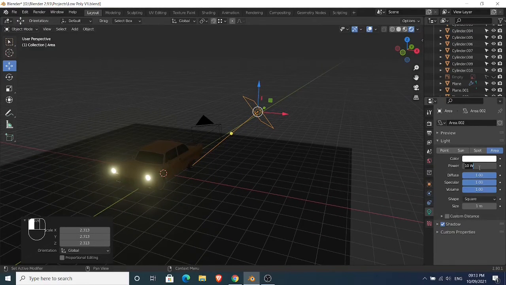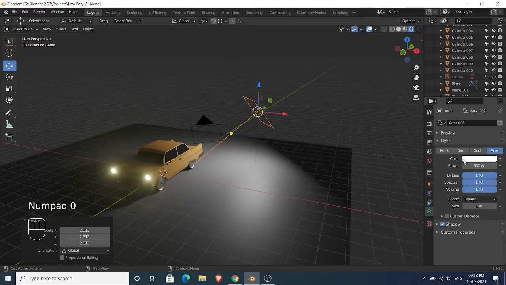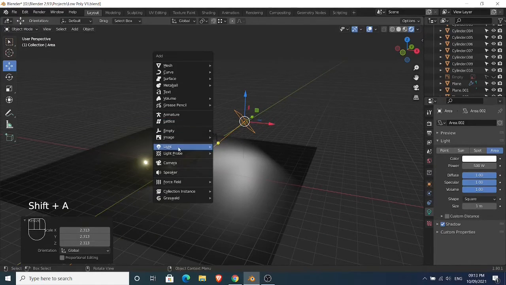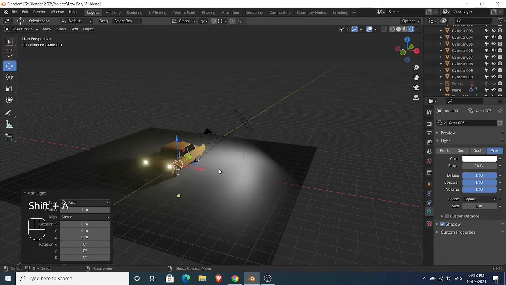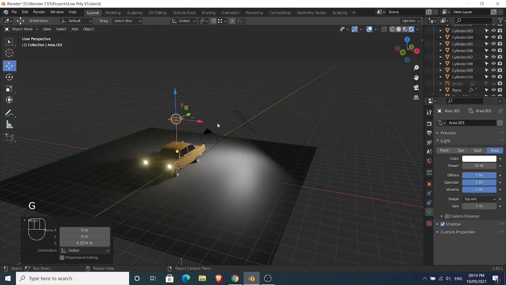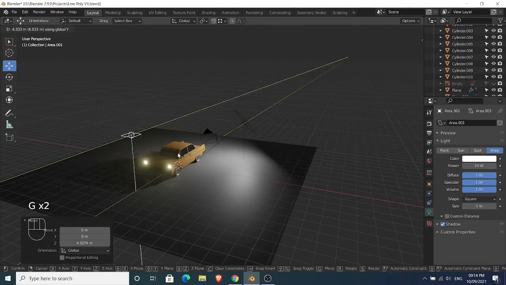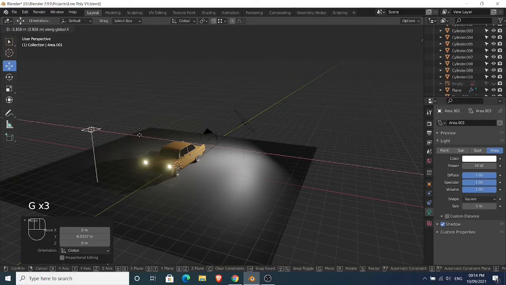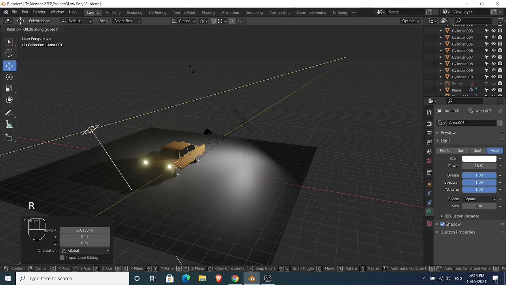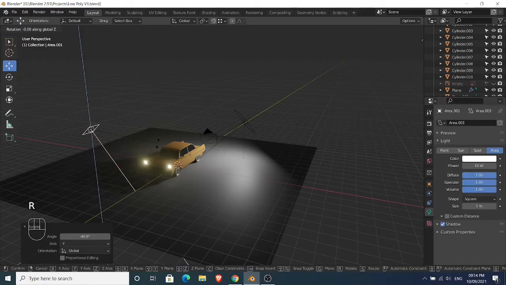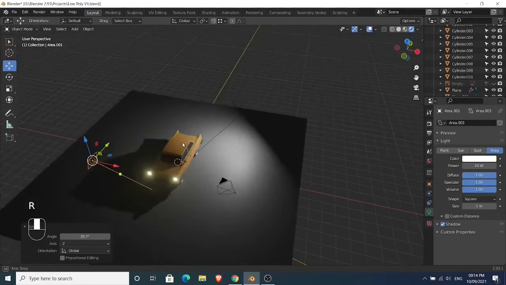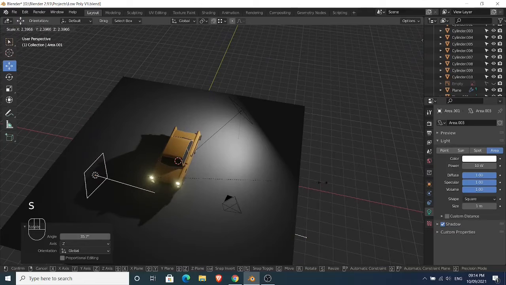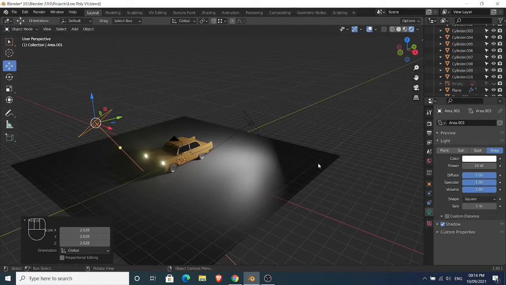Will increase the power and I will add one more area light. I will press G to move it. And rotate it on y-axis and again on the z-axis and scale it a bit more. Increase the power.